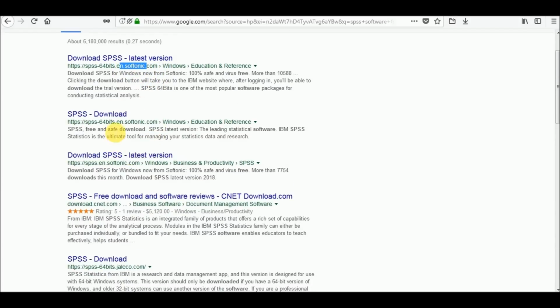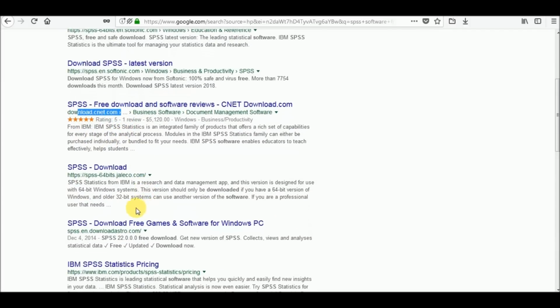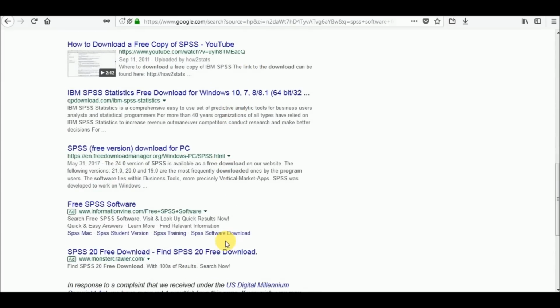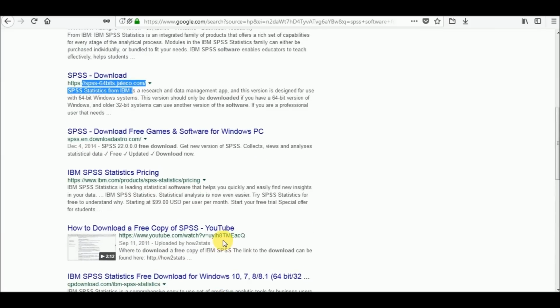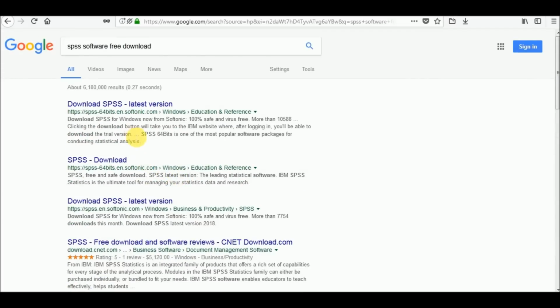But if you search with this kind of keywords, it's hard to find the genuine software that you need. See this? These links are not the genuine links. They are from different websites. It is hard to get genuine software by clicking on these websites.